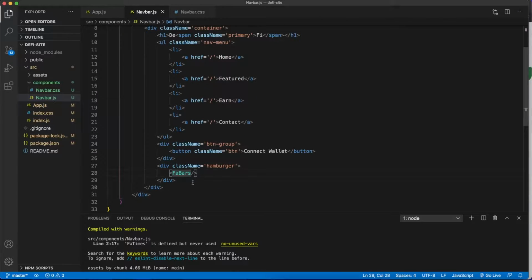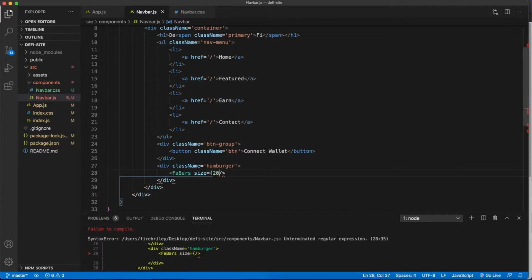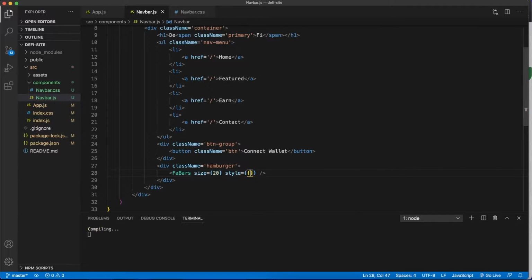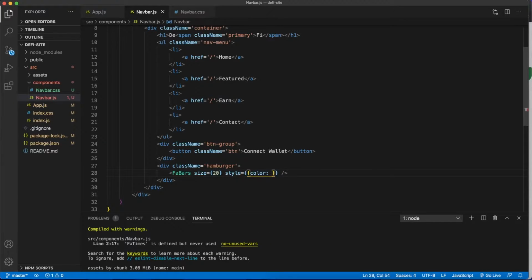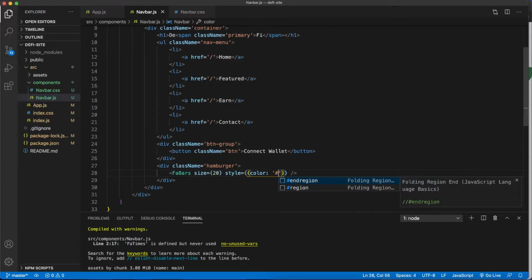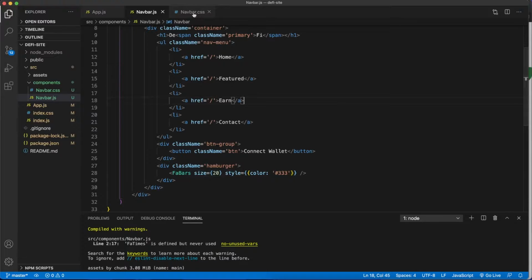And tell you what, I'm going to do a little more here. I'm going to say size 20, and let's do style. Got to do two curly brackets here, color, and then don't forget we've got to do some quotations here. And I just want this to be black, or let's do a light black again. So there we go. Shouldn't be many changes. Perfect.